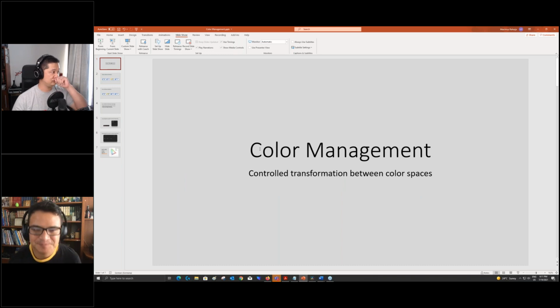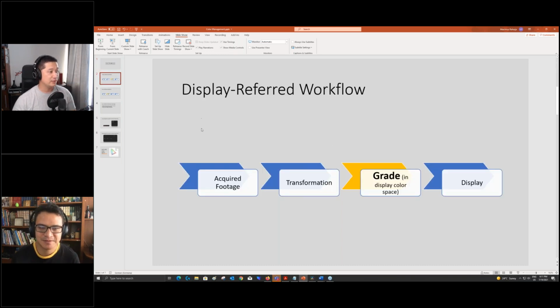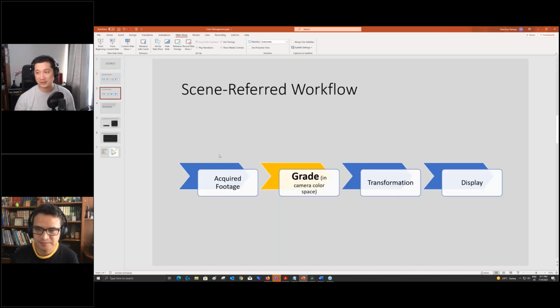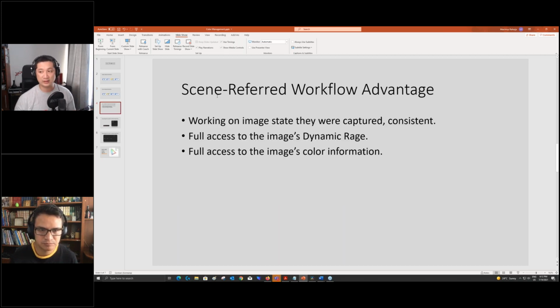There is the scene-referred workflow, where we do our grade in the camera color space, because the grade happens after the footage is acquired, and then you do the transformations to the display color space. The benefit of working in the scene-referred workflow is that you will have access to the image dynamic range and also the color information.